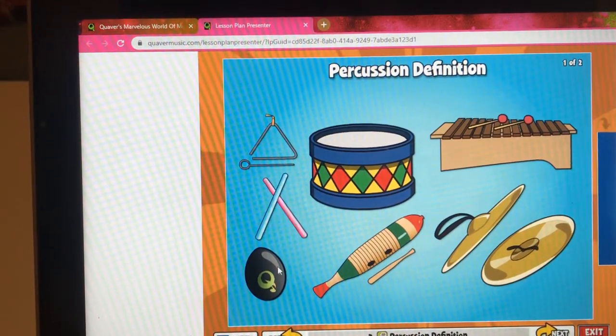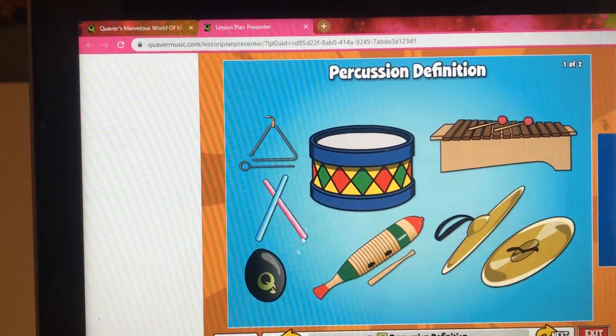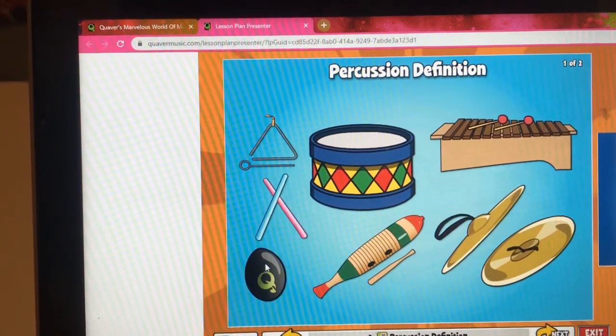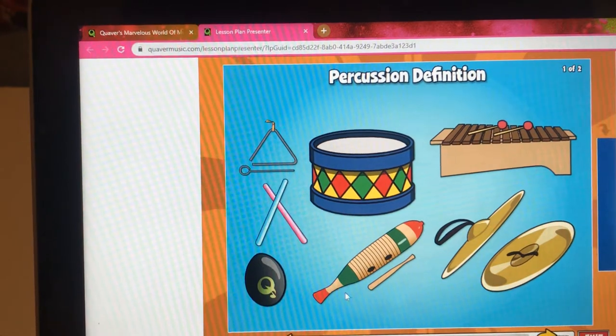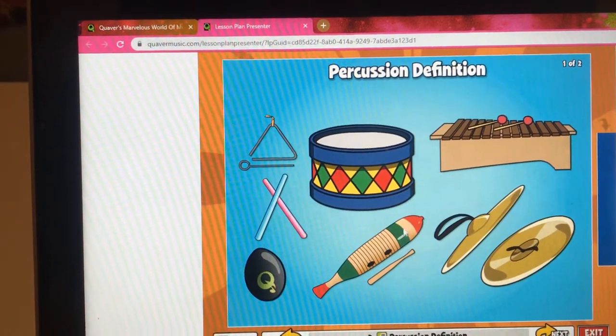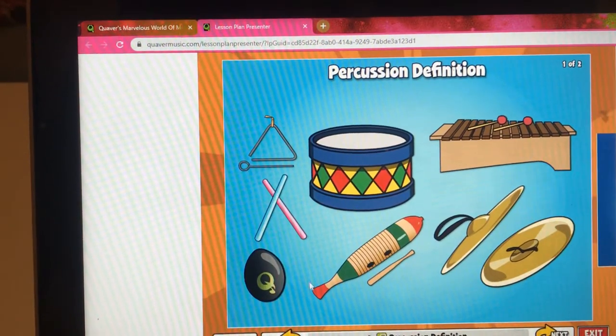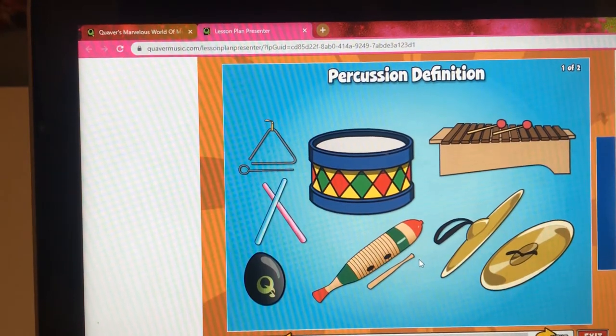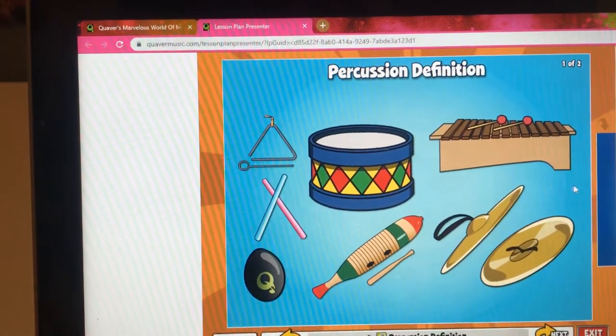Yeah, rhythm sticks or drum sticks, depending on what you have. The egg shaker. And the last one, yeah, at school we call it a fish. In Latin music, they call it a güiro, but we just call it a fish because it kind of has the shape of a fish.